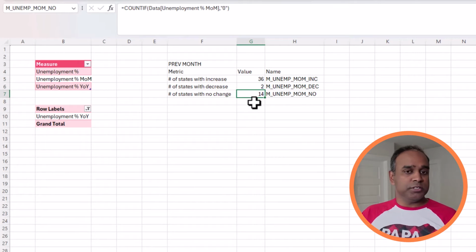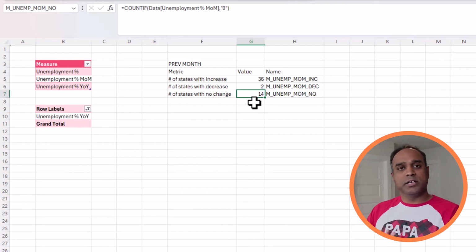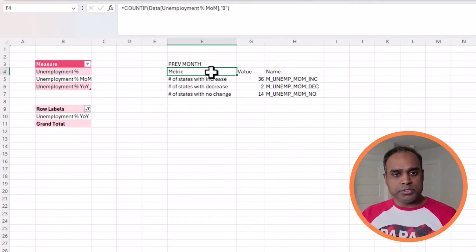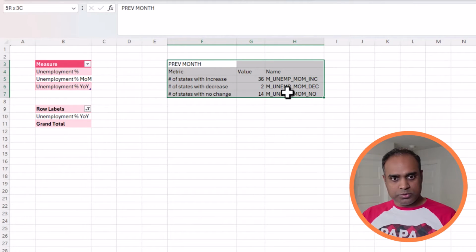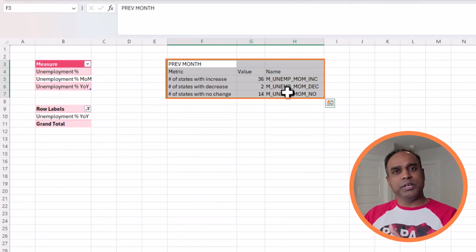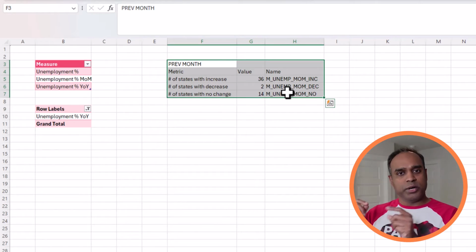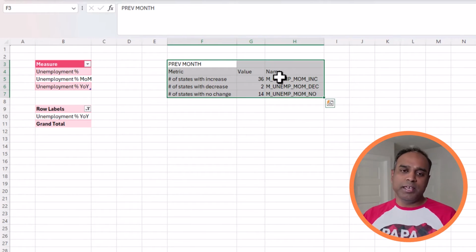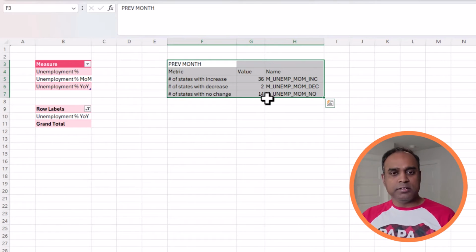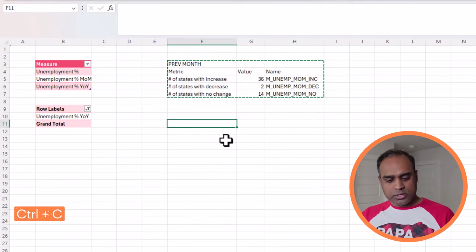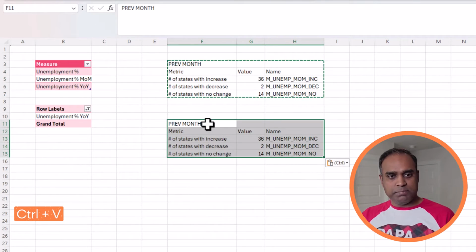This is a great option if you have a lot of cells that you want to give names to. I really like this option. So in the previous videos, we have seen how we can give names one at a time by going to the define name. But if you have many cells, then this is definitely a recommended method. What I'm going to do now, select all, copy with Control C, and then paste it.